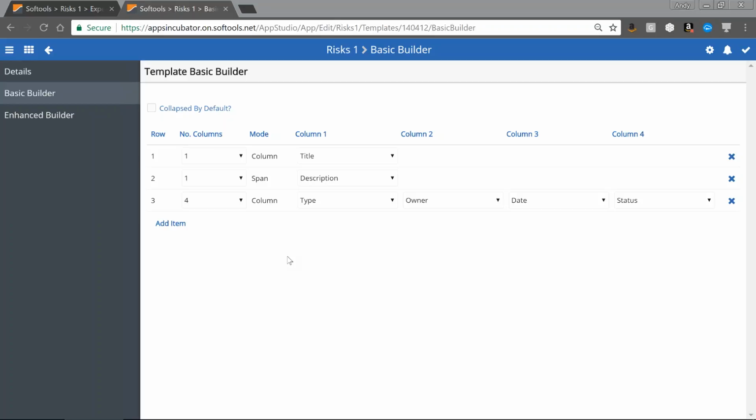So one thing you may notice as you're building this template is the mode is actually different for row 2. What the system does is it recognizes certain fields and chooses to span them across the whole page rather than sitting them in one column. So here we've got the title. Now that sits in one column, so it'll take up a quarter of the screen. The description is a long text, and because we know that the user's likely to enter a lot of information in there, what we'll actually do is span that field across the whole row.